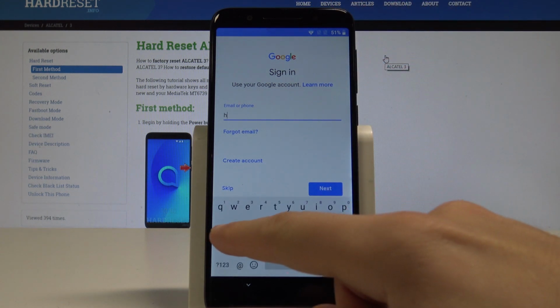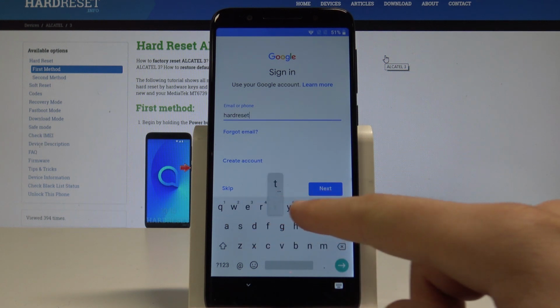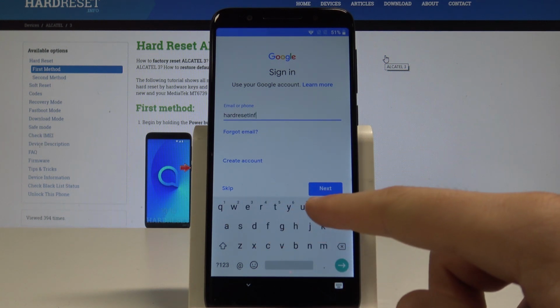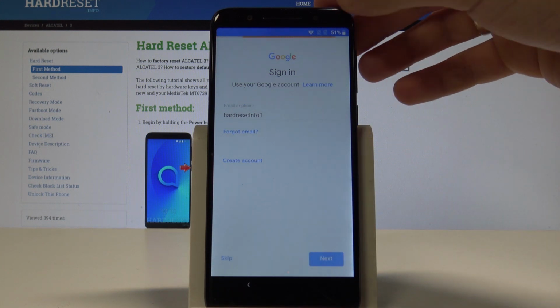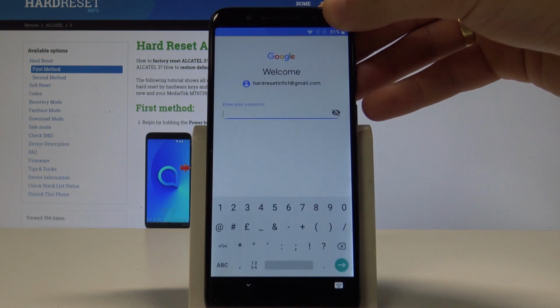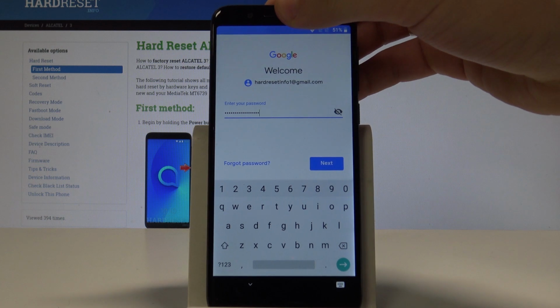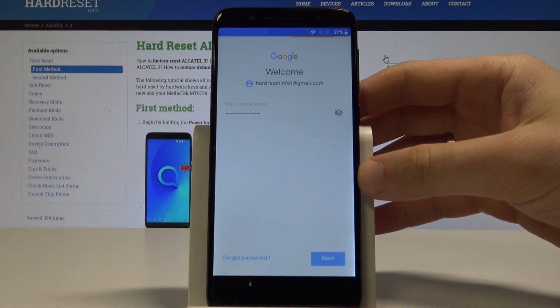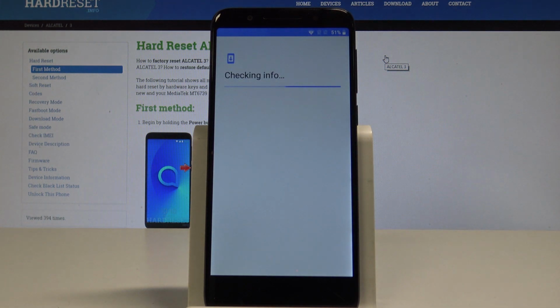So let's activate the keyboard and enter the email and the password. Let's start with the email. Alright. Tap next. It's time to enter the password. If you are ready, let's choose next right here. Tap I agree to the terms of service and privacy policy. Let's wait a few seconds, the device is getting account info.